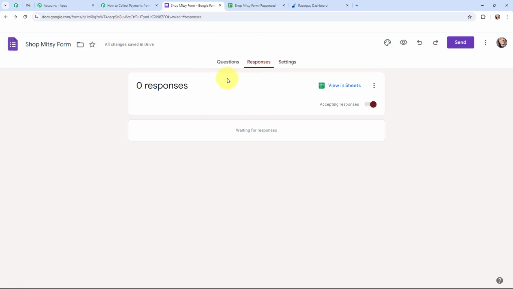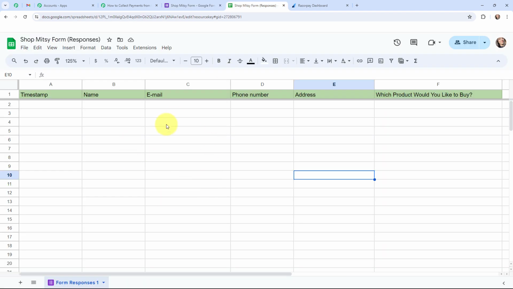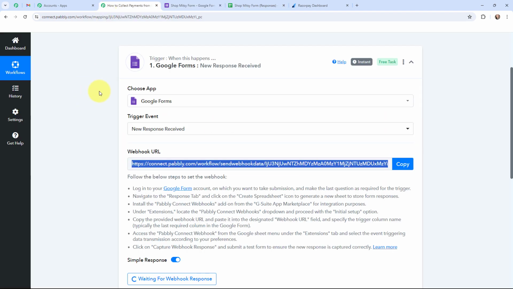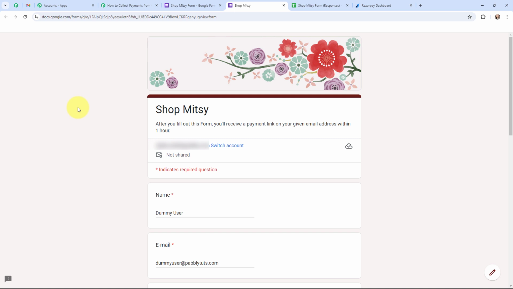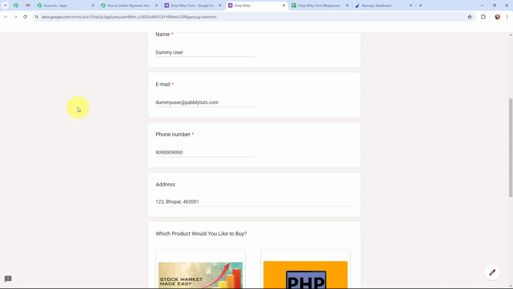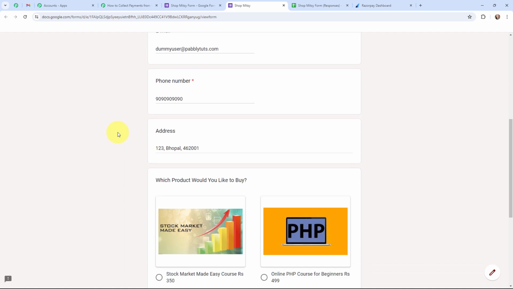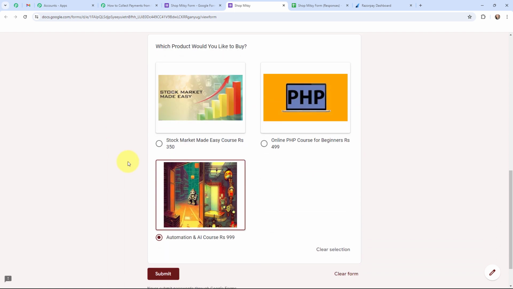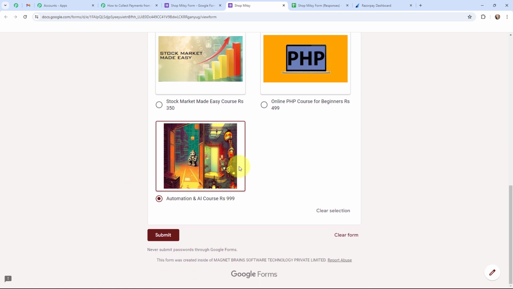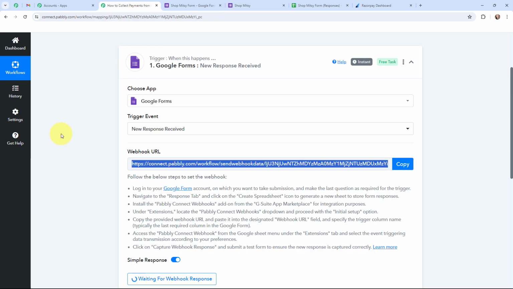So now I'm going to do a form submission. So as I've connected this Google form with this Google Sheet and this Google Sheet is connected with Pabbly Connect, so now I'm going to do a test submission and I've already filled in the details in this form. You can see the name, email, phone number, address, which product you would like to buy. So over here, I've selected this course, that is Automation and AI course. It is of 999 rupees. So now I'm going to do a form submission, but let me take you to Pabbly Connect as well first.